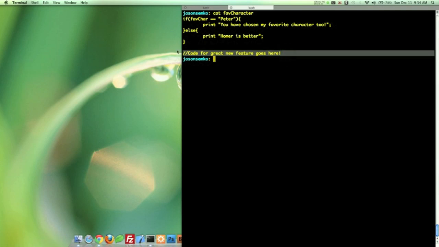Code for great new feature goes here. Now I don't want the client to see all this messy code that I'm going to be writing over the next 2 months. I just want to send them little updates. So I need a new branch. I need essentially a copy of the project I have right now, but one that I can play with and the client's never going to see.